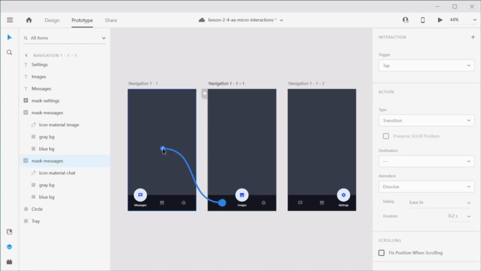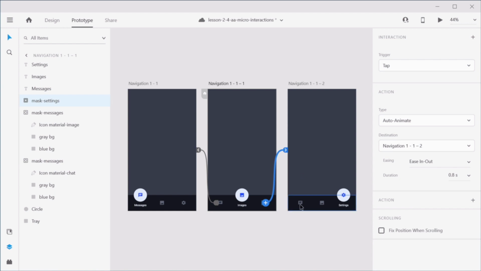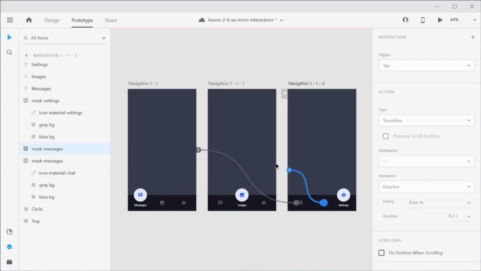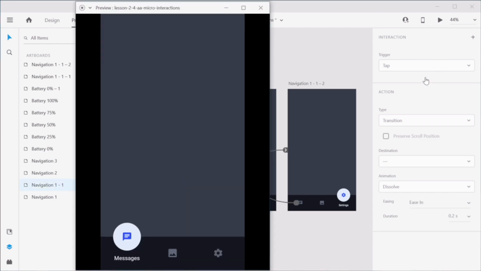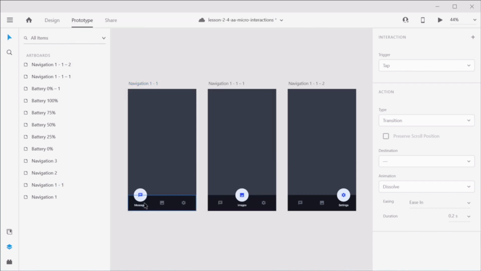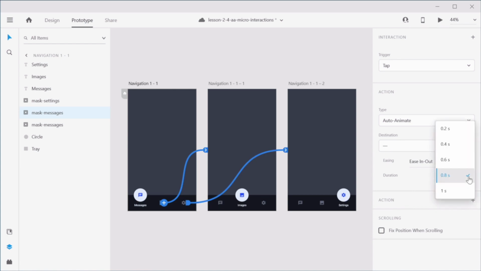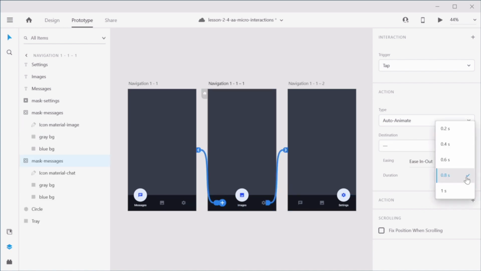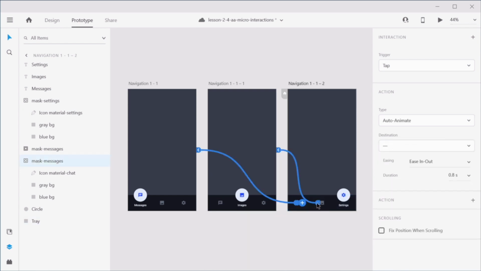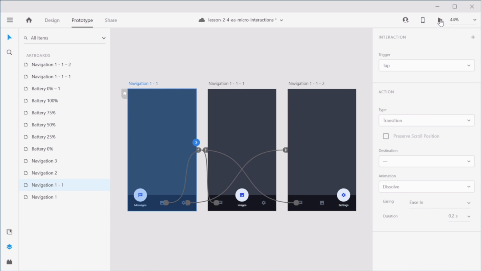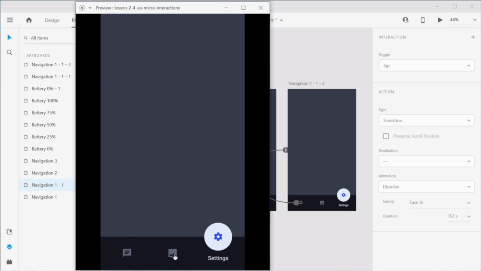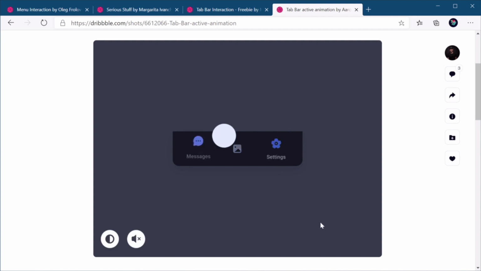And then for the rest, it's just a matter of linking everything together, like so. And now, once everything is done, look at that. I think we can do a better job with the easing duration, maybe 0.4 seconds here. Yep, that's much better. All right. And that looks almost as good as this animation.